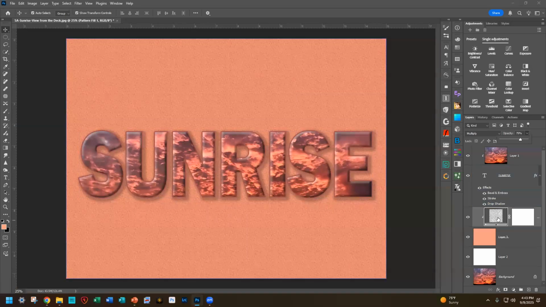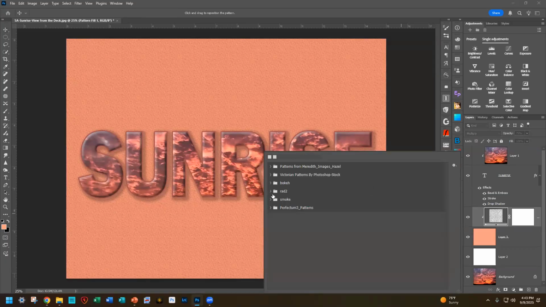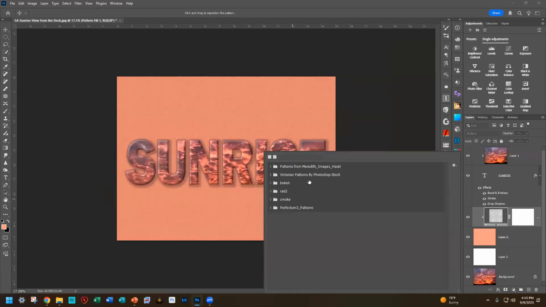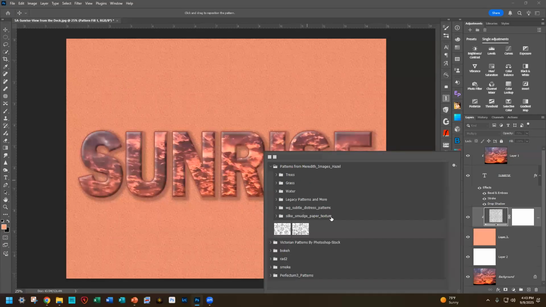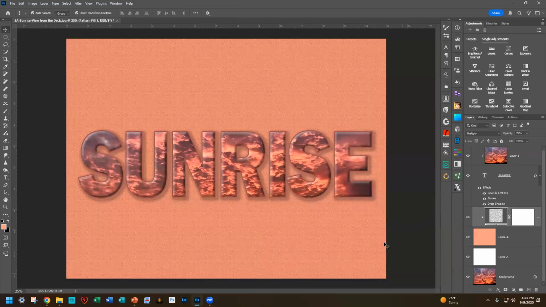And if you decide you don't like that pattern, just double click in here again, and you can hit that little down arrow and go back to your patterns. Okay. All right, so that's one thing that we can do.